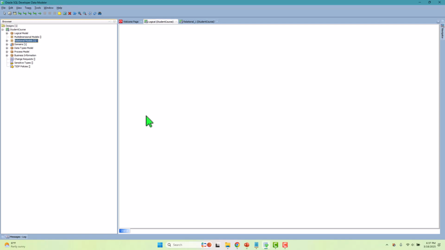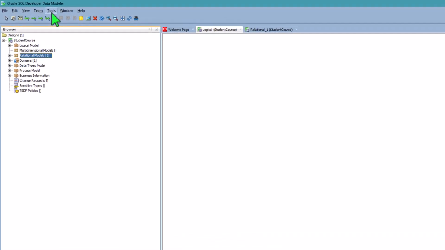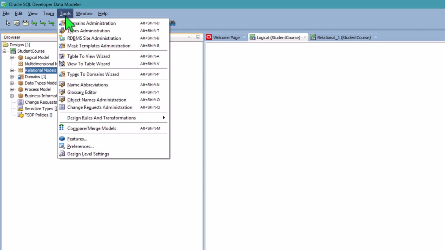There's an option where we can engineer the logical model into the relational model, and then from there we can go ahead and generate the DDL. We're going to start, however, with setting up those base types that we can use when we're defining our entities, and this is going to be through our domain administration underneath the Tools menu.